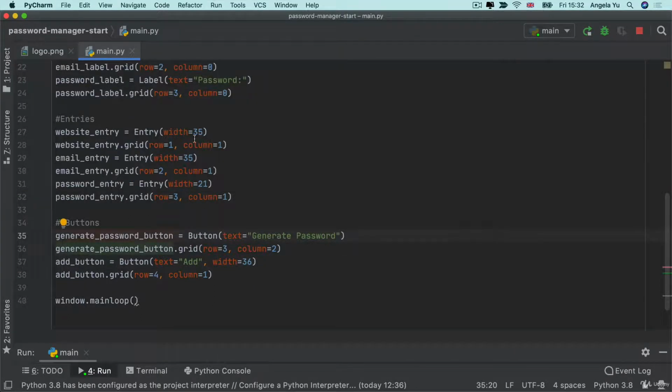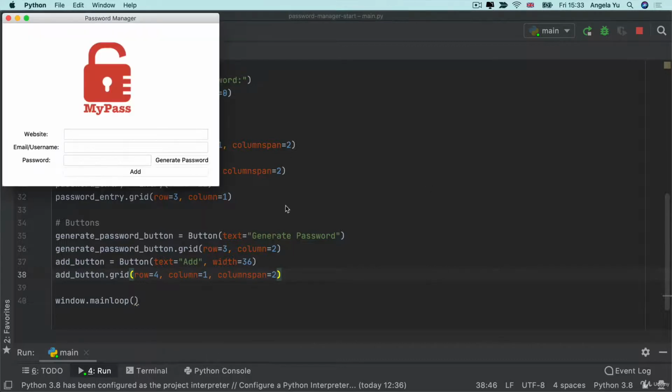So let's fix that. The website entry grid is going to have an additional keyword argument, which is the column span, and this is going to be set to 2. And we're going to add that to the email entry when it's on the grid as well, and finally the add button. So now you can see that we're getting pretty close, right? Once we put in those column spans, you can see our layout has dramatically changed, and everything now looks a lot more aligned. Now, the alignment is not perfect because the generate password button is actually just allowed to be the size that it needs to be.